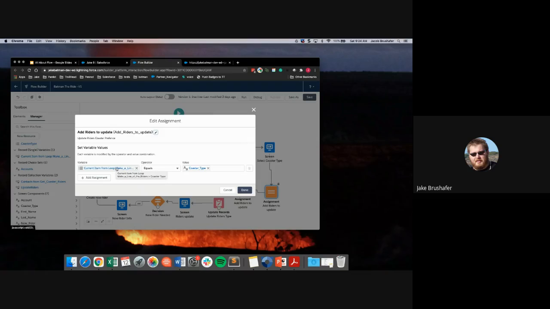So I'm doing an assignment. I'm basically taking the field of the coaster type and assigning the value from the screen that's up here, this value that they picked in here, I'm assigning it to the value of that particular record. So I'm going ahead and taking the value from that screen and assigning it to that particular loop variable that I have in there. So I have all the different fields available at my disposal here.